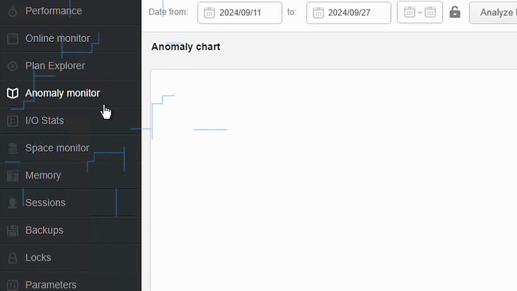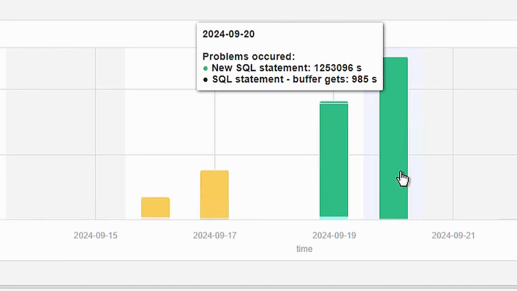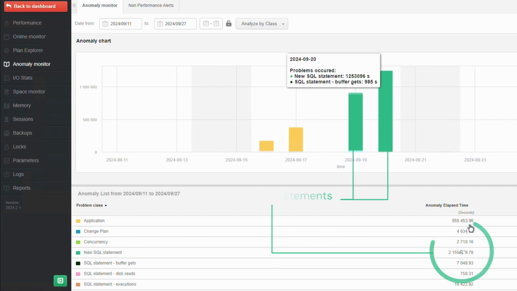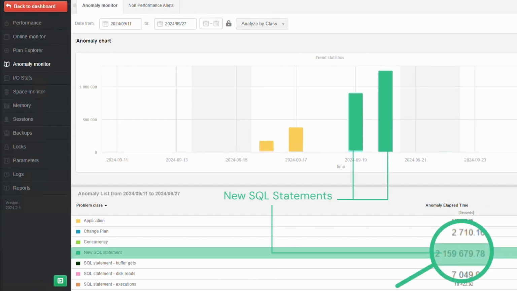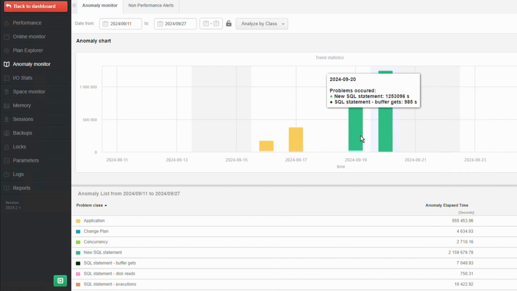Within the anomaly monitor, one click away from the previous tab, we can identify the exact events connected to our issues. As it turns out, new SQL statements correlate with the spikes in our database load overview. That's not enough, though. Let's dig even deeper.